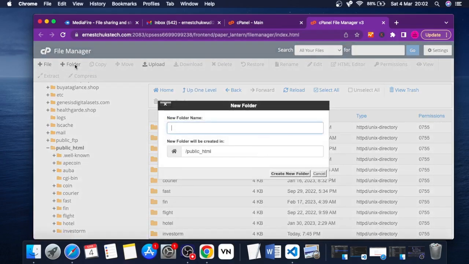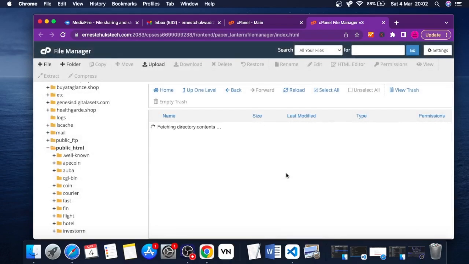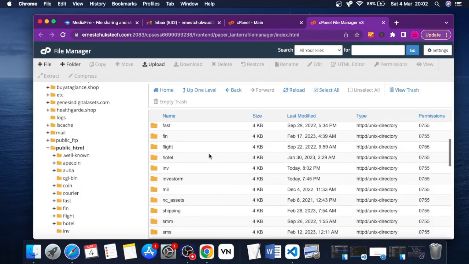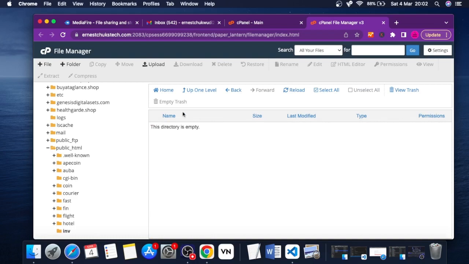I'll hit create folder right here, and I'll name it INV, standing for investment or Investom, whatever. So I'll just type INV and click create folder. Now I've created the INV folder, as you can see right here. I'll just move into the INV folder and then click on upload.